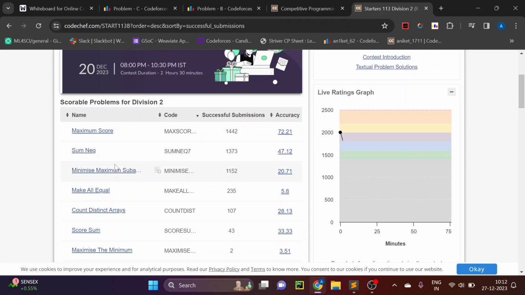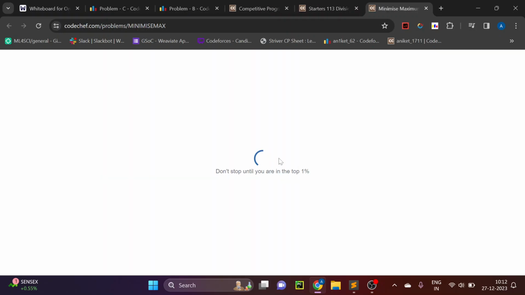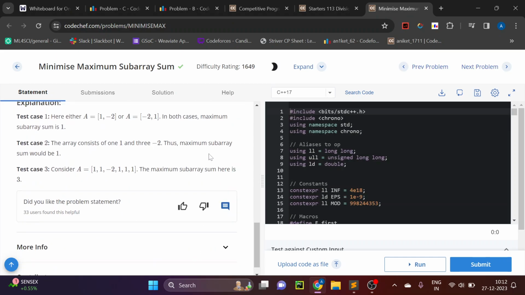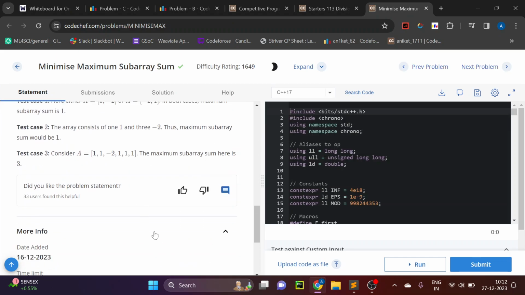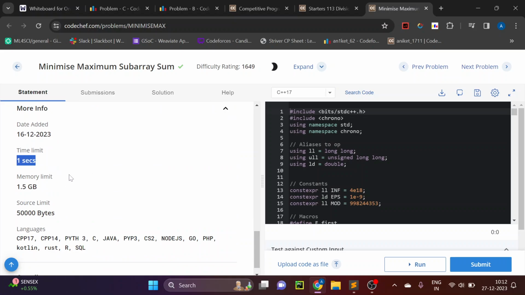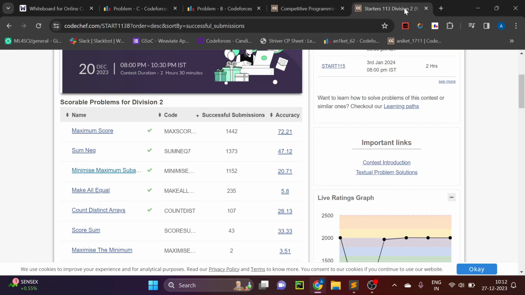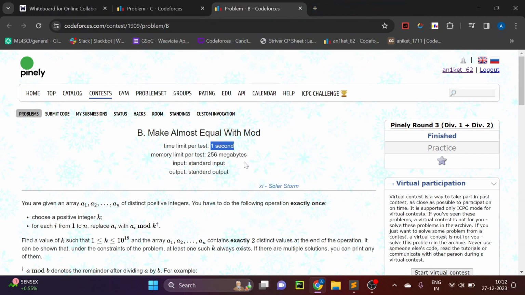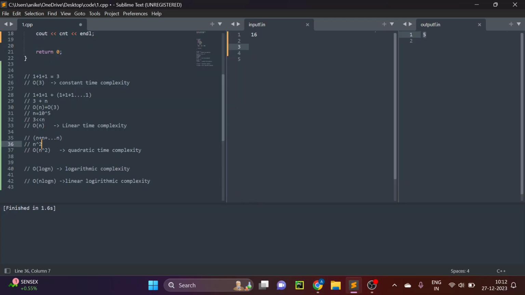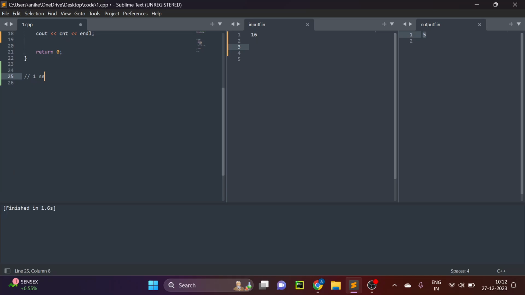Let's just go to, if you see here, the time limit is 1 second. So the time limit given here is in seconds, and we are estimating the number of iterations. How to compare both of them? Mathematically, 1 second takes around 10 raised to power 7 to 10 raised to power 8 iterations.